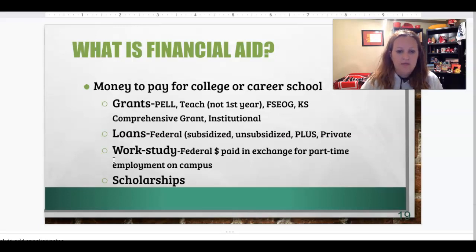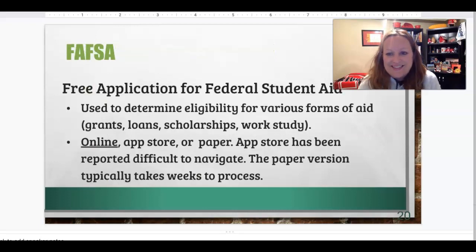And then there are also scholarships that could be based off of academic achievement, abilities, or need. There could be a wide variety of things for scholarships. So where do I get this?